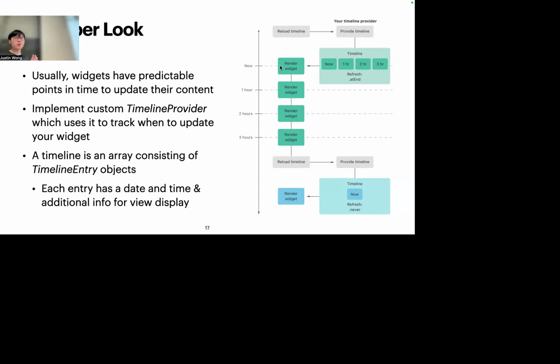So this is how timeline entries, timeline providers, and WidgetKit operate. Just to recap, your timeline provider provides a timeline for WidgetKit. A timeline comprises an array of timeline entries. When WidgetKit asks for a new timeline, it will display your timeline entries at the specified times. And then a refresh policy is associated with each timeline, which basically tells WidgetKit when to fetch a new timeline via the timeline provider.